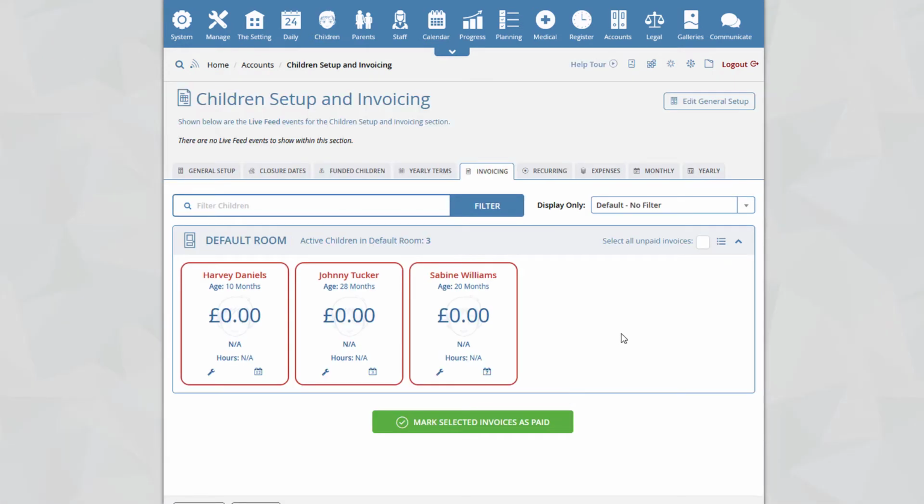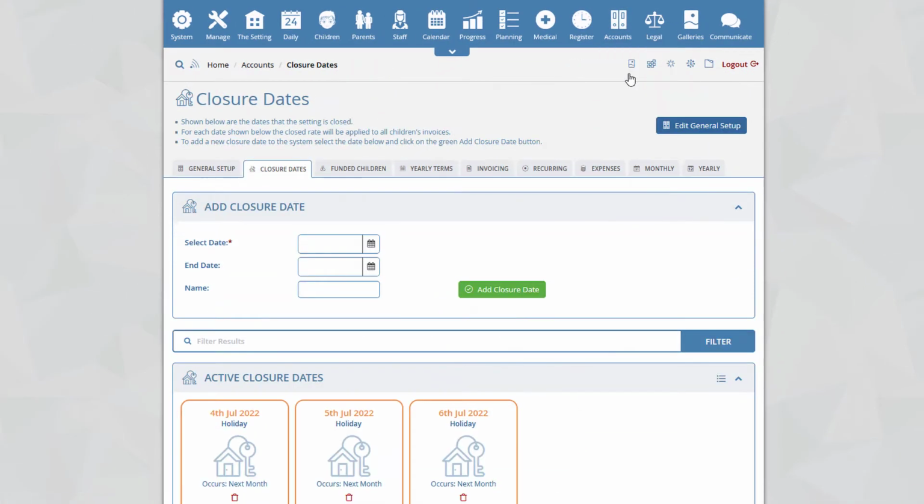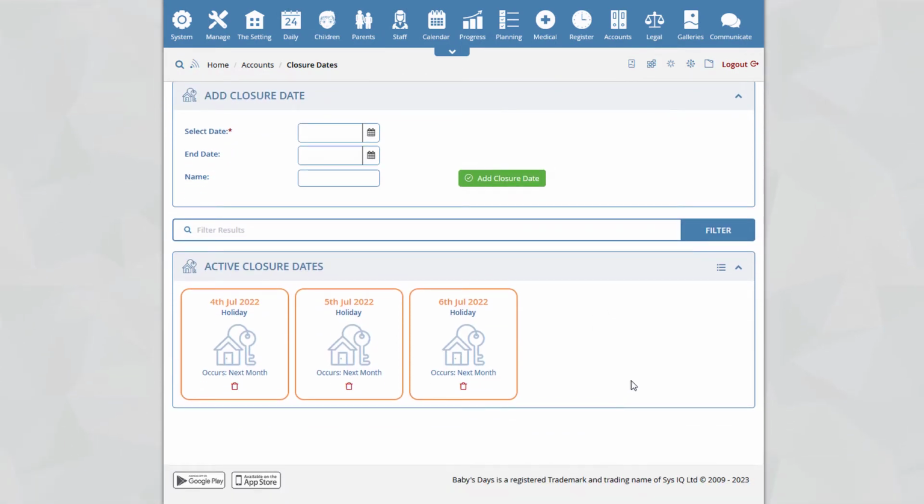Before we proceed to create any invoices for the child, we're going to take a look at the Accounts Closure Date section. Within this section, you can add closure dates to the system. As advised previously, when the setting is closed, the system can automatically charge a 0 rate or an hourly rate that you selected when the setting is closed for each of the rates, for example, the hourly rate, the session rate, before, after school rate, etc.